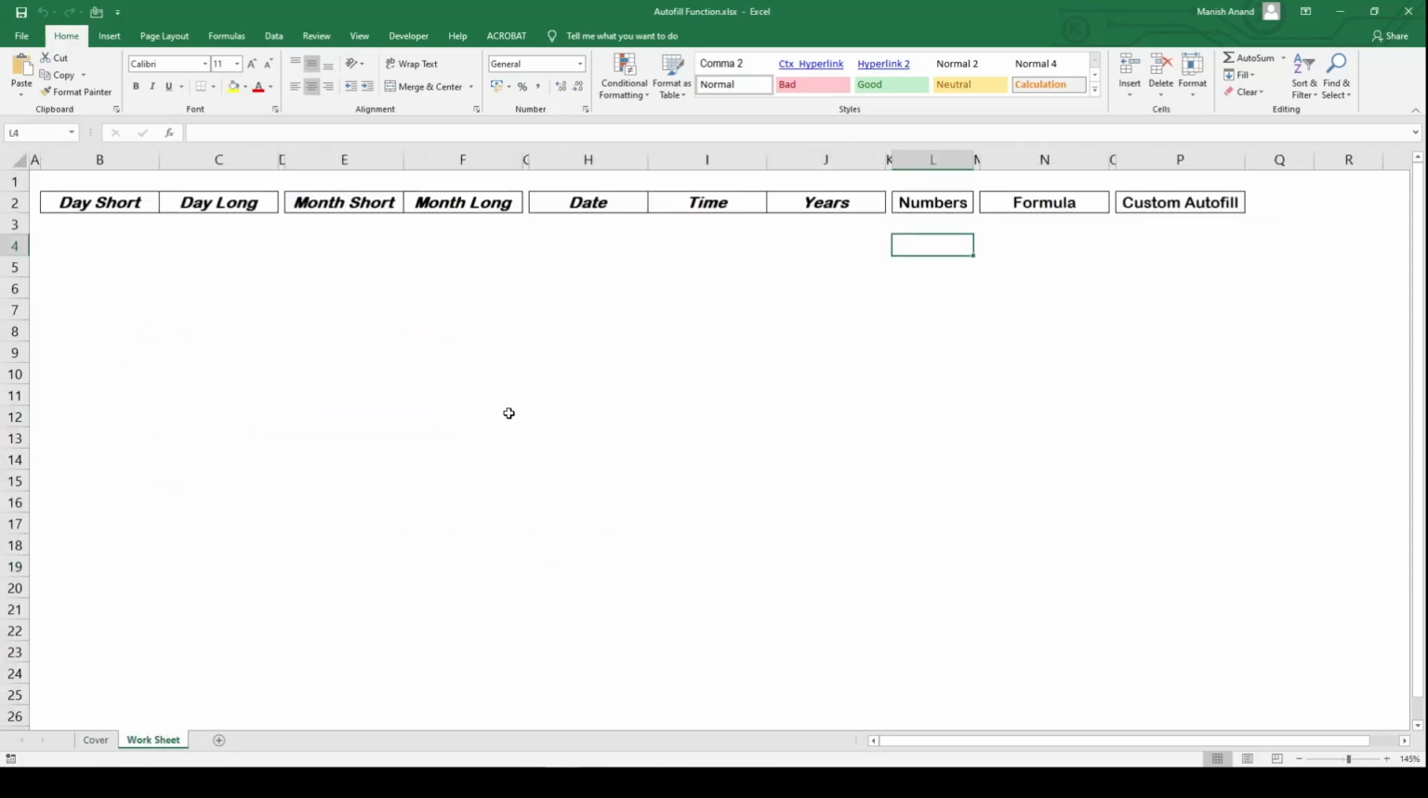Now, I have created a couple of different scenarios over here where I'll talk from days like Sunday, Monday, to months, Jan, Feb, then date, time, year, number, formulas, and then at the end we'll work on creating a custom autofill list. So I'll first start with short days.